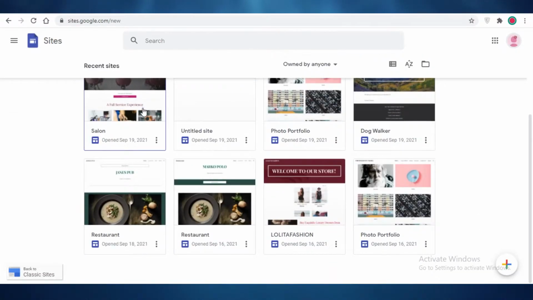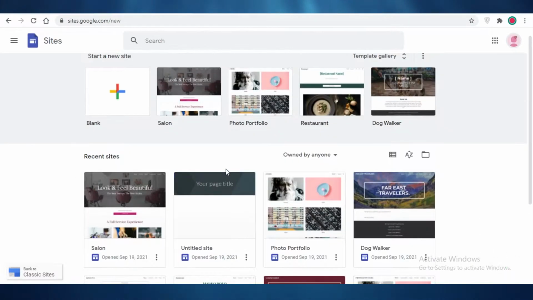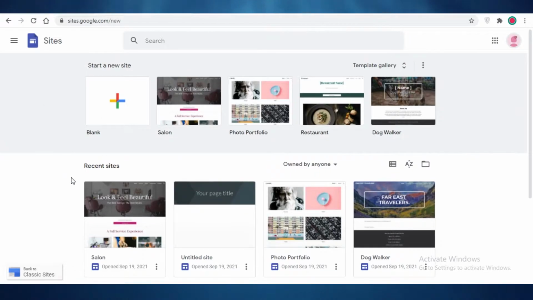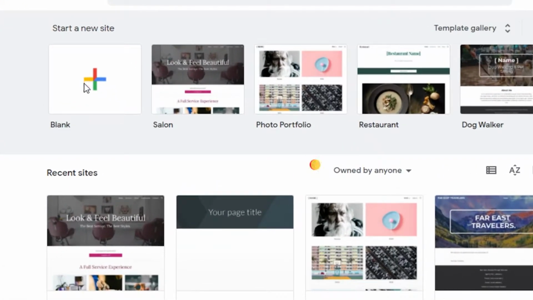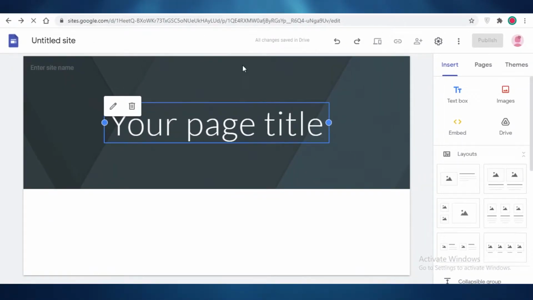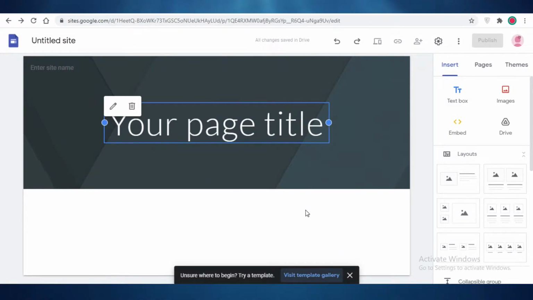Now you can see over here, I have created quite a few sites using Google Sites because it's such a helpful tool. So what you're going to do is you're just going to click on blank over here. Now, after that, you can see that this is going to provide you a basic little template to start editing your site or creating your site.